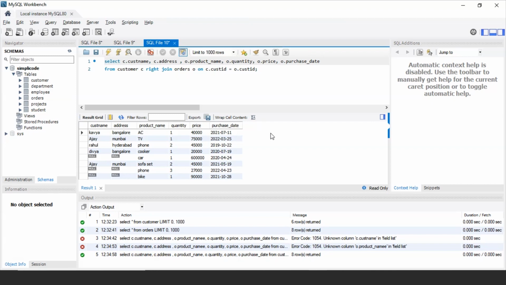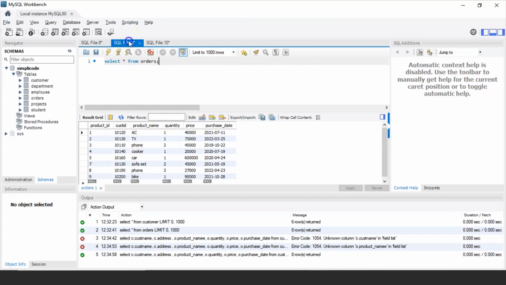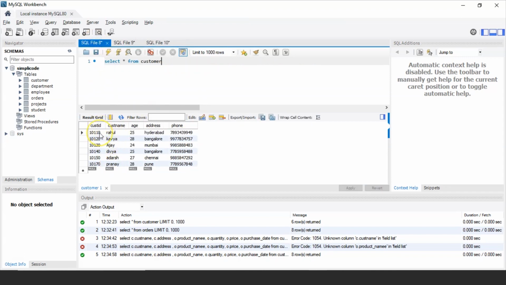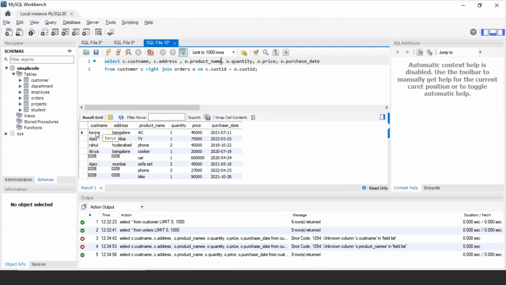Clearly the SQL statement would return all the rows from the orders table here. As you can see, we have all the details like AC, TV, phone, cooker, car, sofa set, phone, bike, etc. in our orders table. So it is retrieving all the data from the right table and only those rows from the customer table where the join condition is being satisfied. It will only display the matching values here because we have customer IDs 10110, 10120, 10130. So basically we have a total of 6 records and we have them in the resultant table as well.